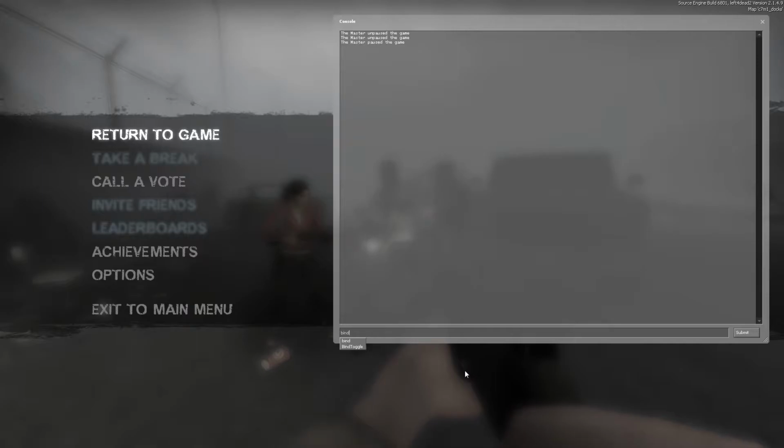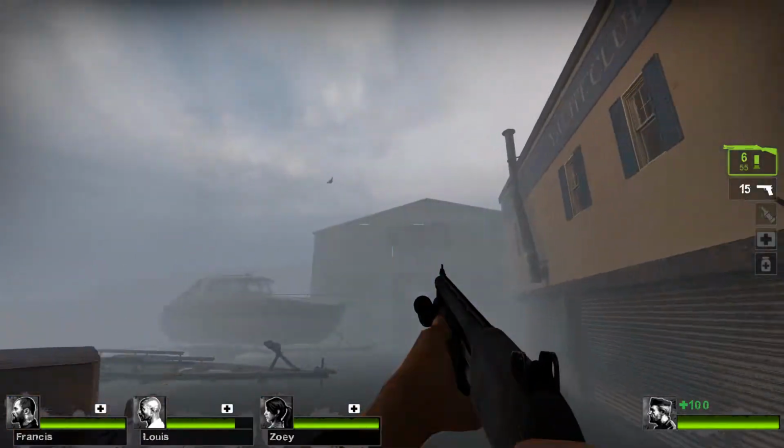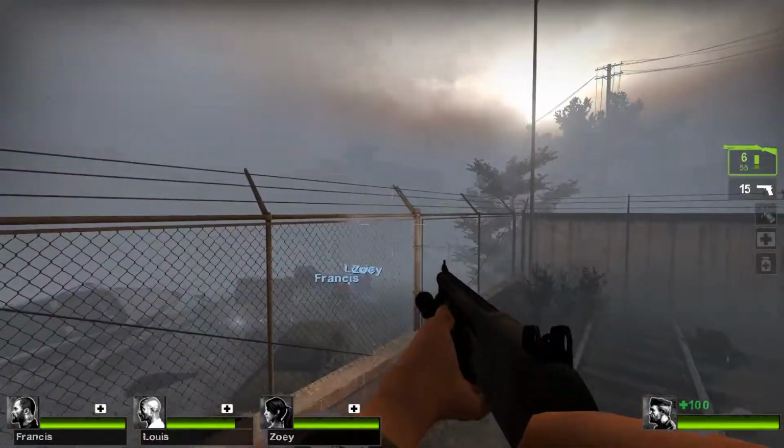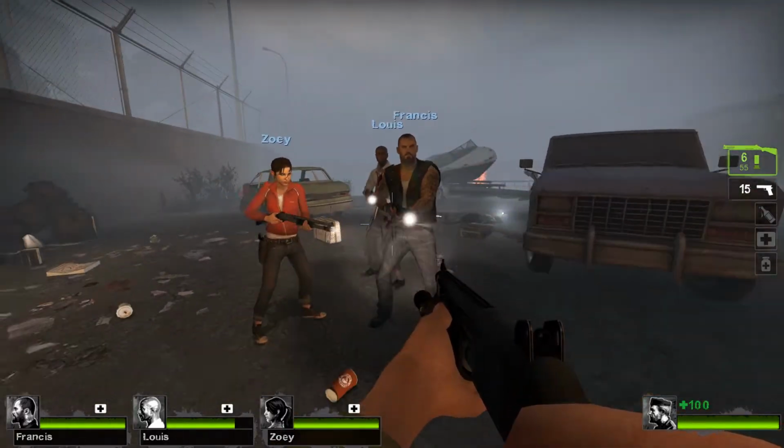So as you saw already, I usually bind that to C. So bind C noclip, and then when I hit this, it'll toggle it on and off. So you can see noclip, I'm flying around, can go anywhere I want, and then I can hit it again and turn it back off.